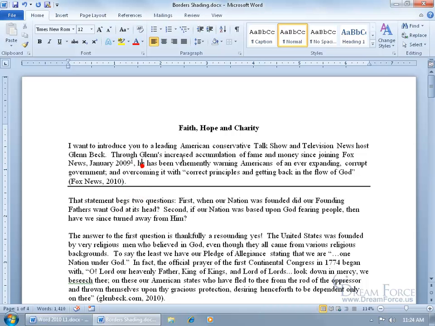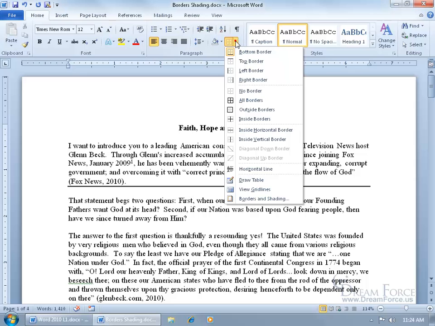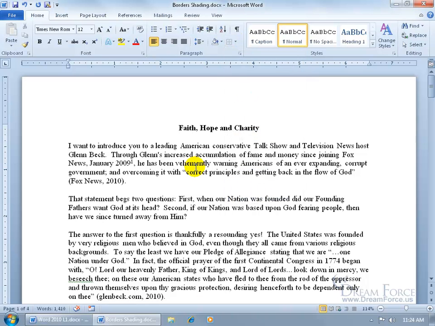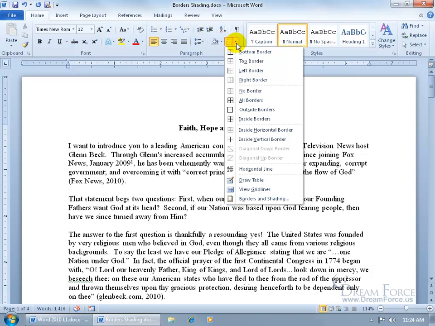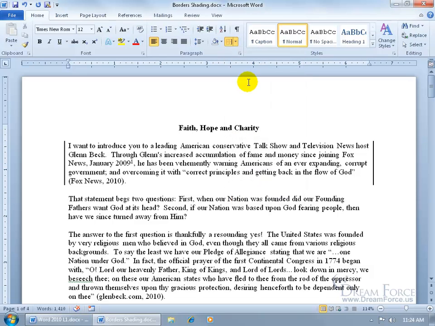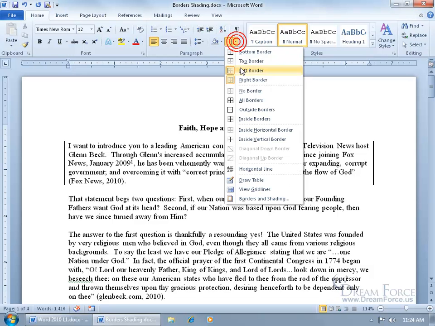Go ahead and click anywhere in that paragraph above and click on the drop-down arrow and say no border and it removes it. Don't forget that when you click on the drop-down arrow, you also have other options like the left border. Click on the drop-down arrow, the right border. In any case, to get rid of those, again, no border.